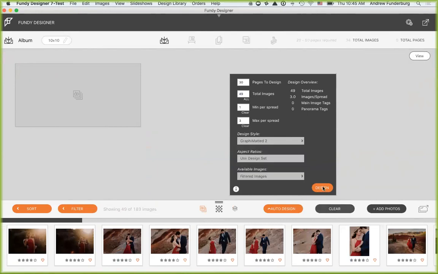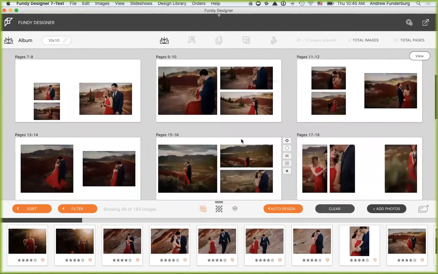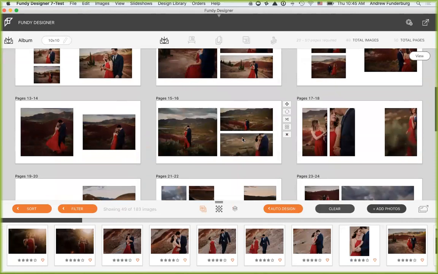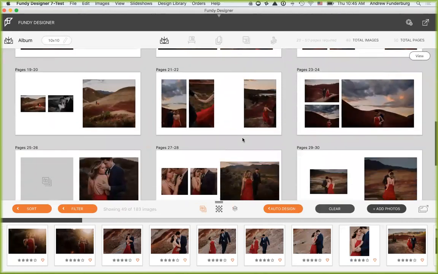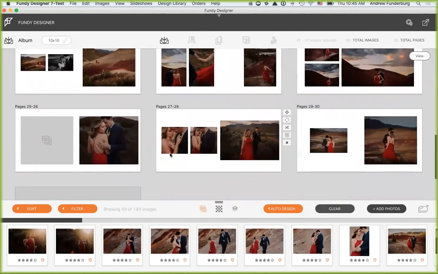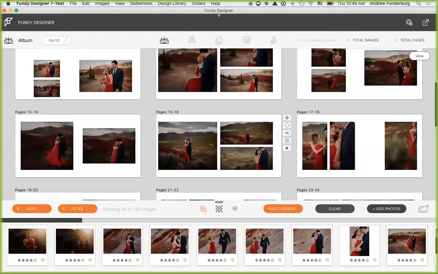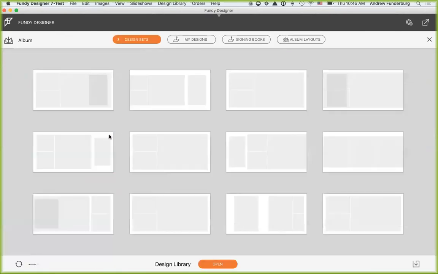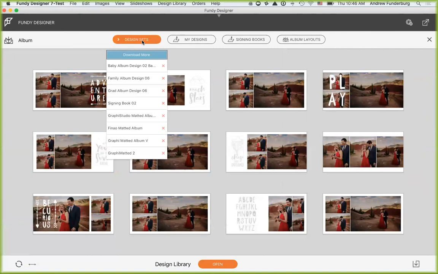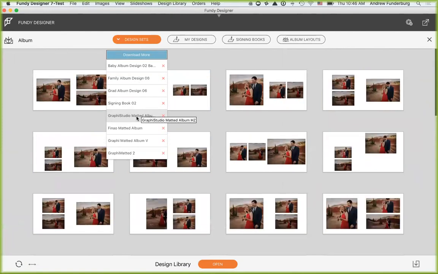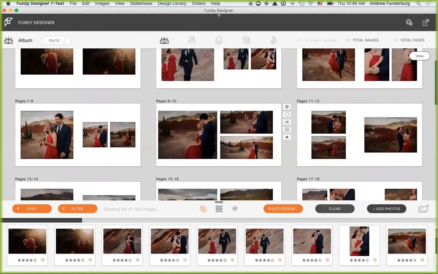And then I'm going to click Design, and that's it. So you'll see this beautiful design. Looks like we have an empty drop zone there, which is fine. I'm going to bring that in there. I'm not really a fan of this first design. That was originally made for a horizontal album, so let's go take a look at some of the designs available in this matted album. That looks much better. So I'm going to select that one.